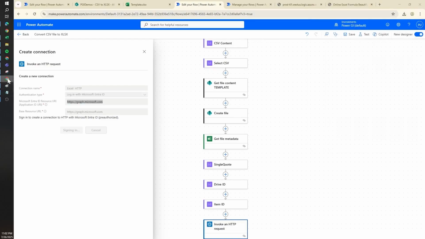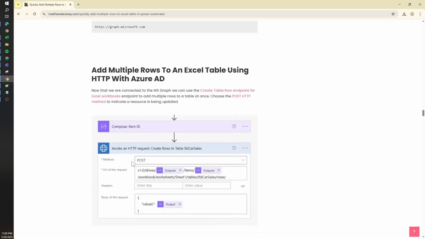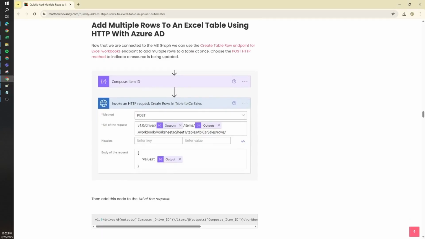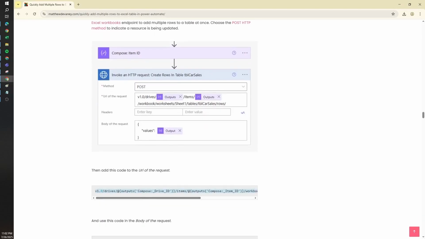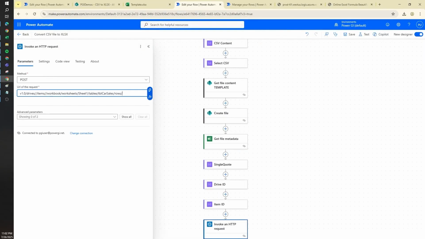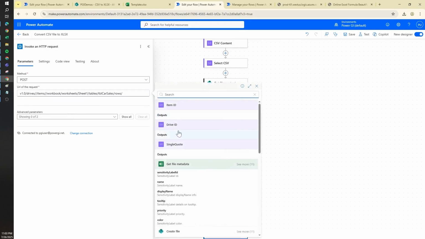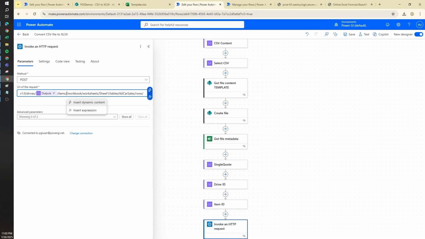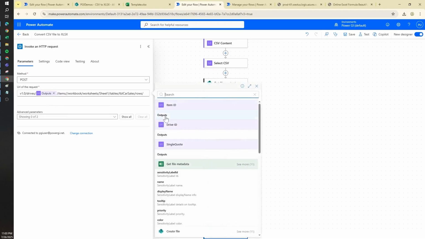And then we can follow the next step, which is actually adding the rows. You can see that Matthew already has here what we need. So I'm just going to copy all of this text, and let's paste it here. And in our case, we are calculating the drive and the item ID in a different way because this is kind of a different scenario. So in this case, we are not going to be using the same code for the drive and the item. We are going to be getting the drive ID from here and the item ID from what we just calculated.